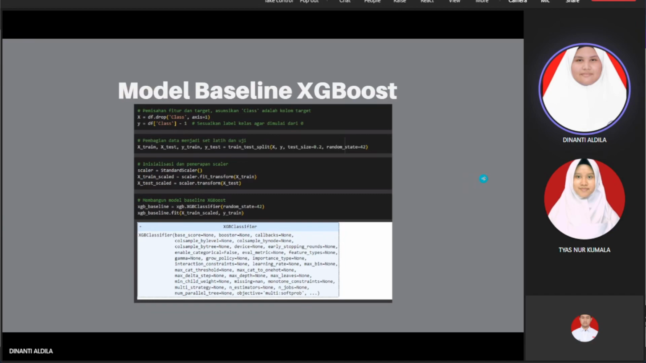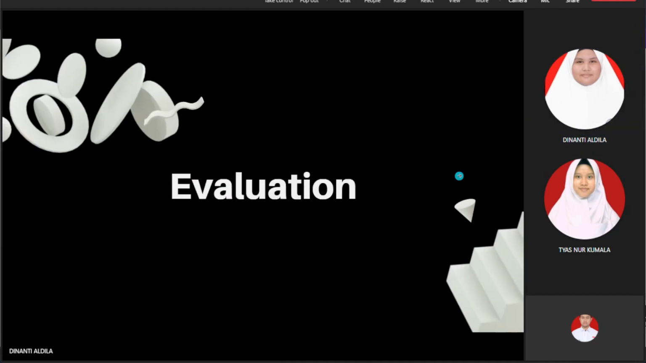Like the previous baseline model, here we separate the feature and the target, and we split the data like in the baseline model before. But here is the difference: we build the baseline XGBoost with a different function. Next, for the evaluation, I will give it back to the.